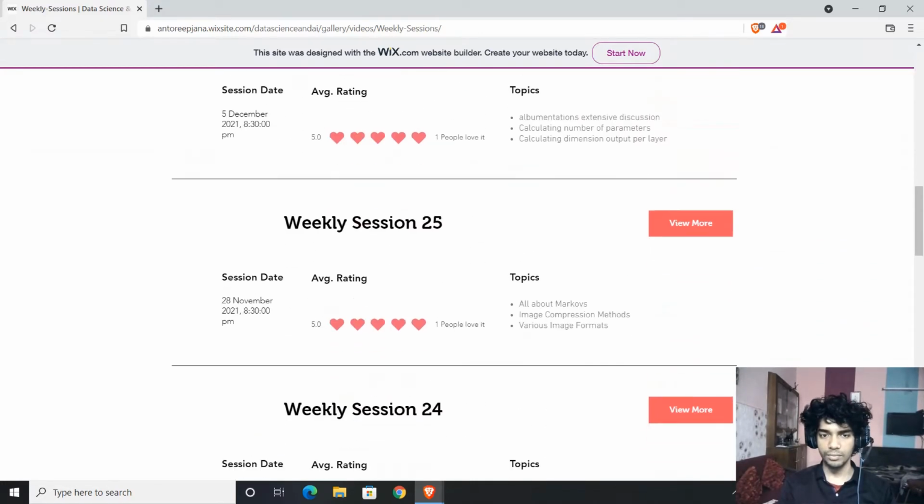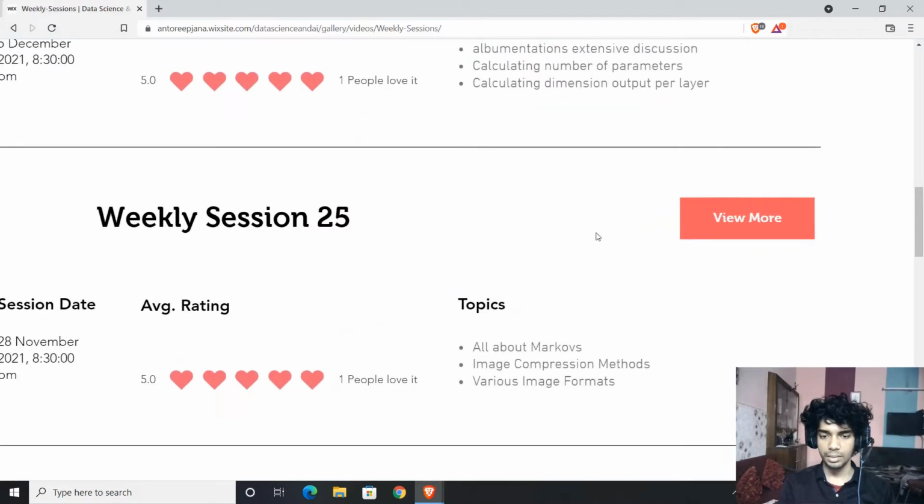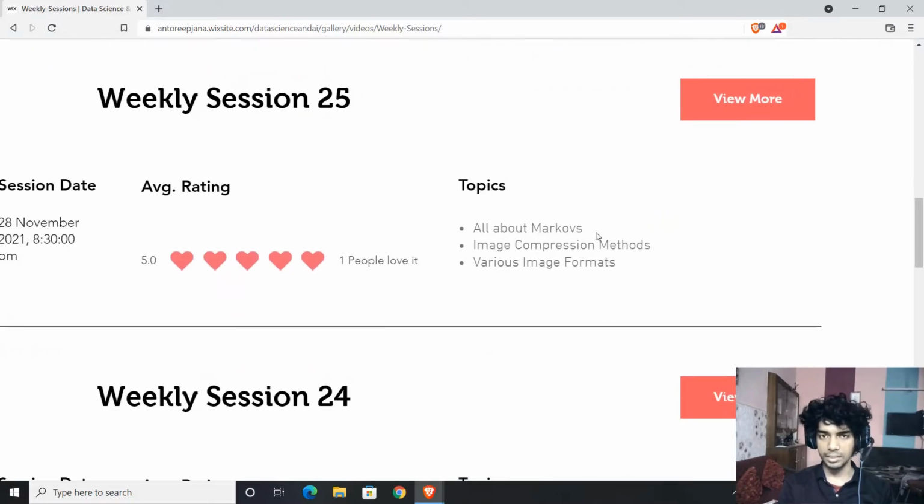And today's session will be covering some interesting topics like the various image compression methods, what exactly lies behind image compression methods, and what are the famous image formats. Once we are done with this, we'll go for a very superficial introduction of Markovs, given the fact that there's a special field of theory behind Markovs. But what exactly is Markov? We can definitely touch upon that. So, without any delay, let's get started.